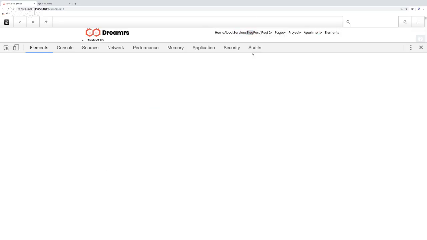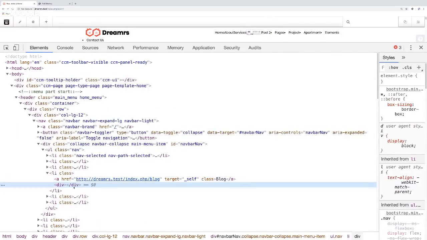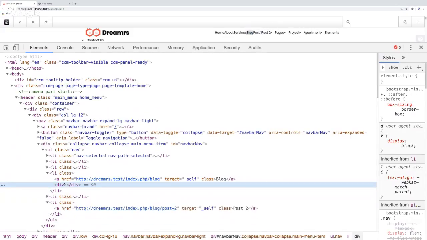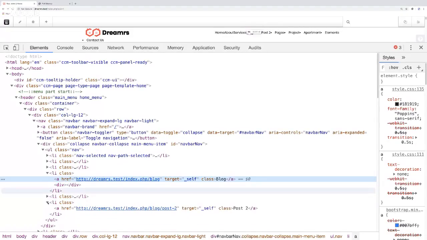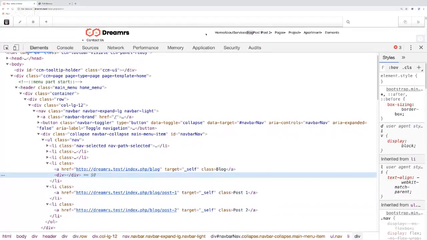But it's okay because all we really care about is that now instead of having UL subnavs, we have div subnavs. Now, what's interesting here is I'm seeing that post 1 and post 2 aren't being rendered inside the div. I bet that's because Chrome is trying to do some fancy stuff and clean up our HTML.